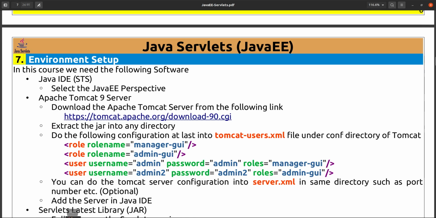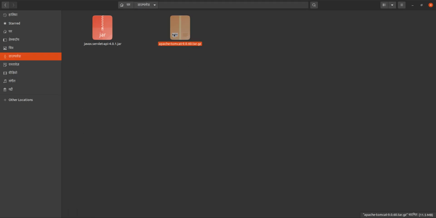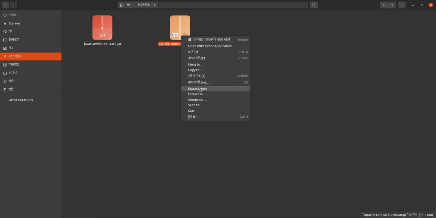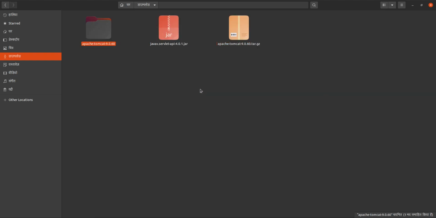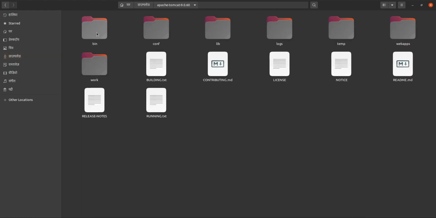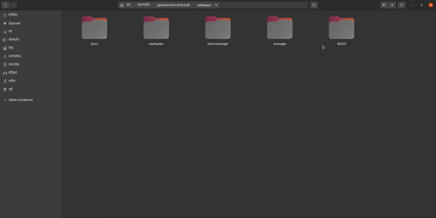So I have downloaded this Apache Tomcat 9.6.0 tar.gz. Just right click on it and extract here. So it will be extracted. Under this one you will see some directories, like binary files, configuration, library, logs, so many are there. Web apps, here your applications will be there. Currently these many applications are already there.